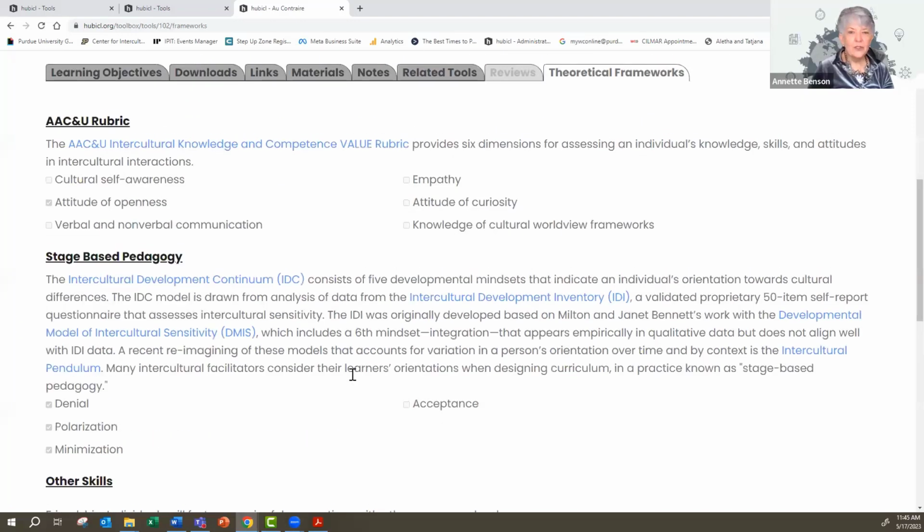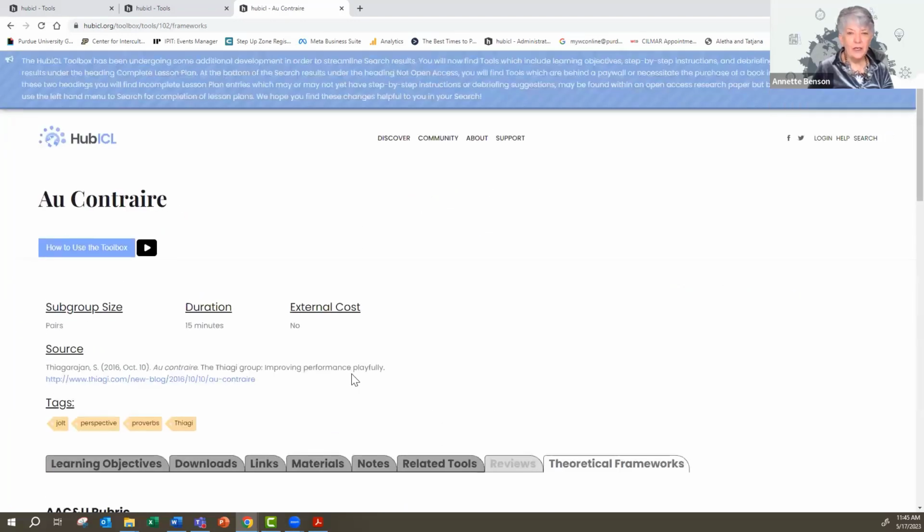For more ways to search in the Intercultural Learning Hub's toolbox, this time by subject or keyword, you might try starting with Discover and then going down to tags to get started. But that's a subject for another video.